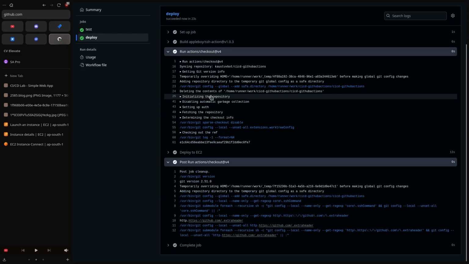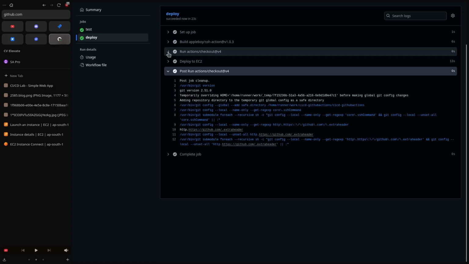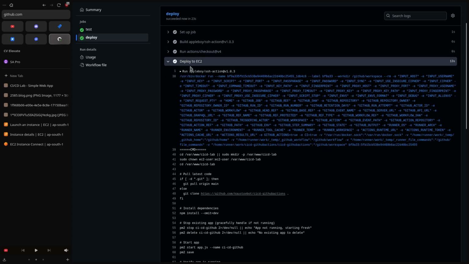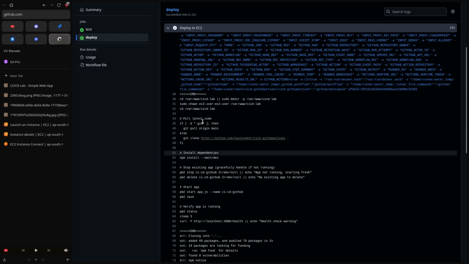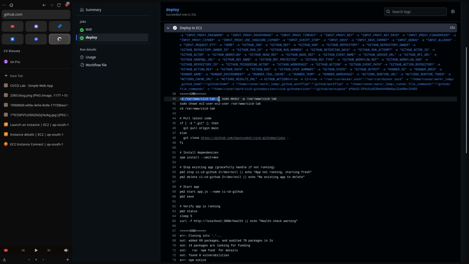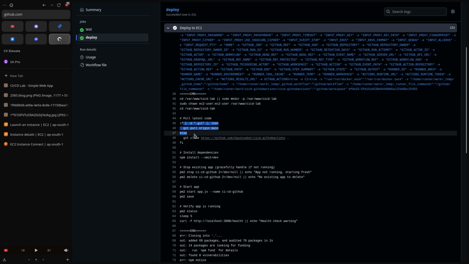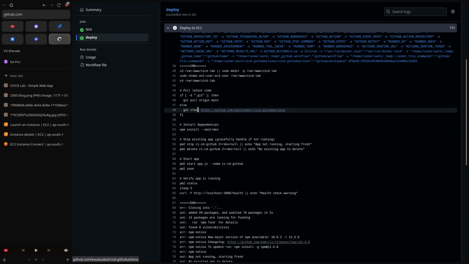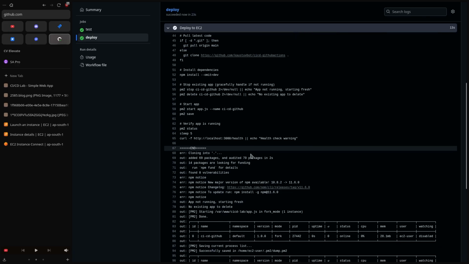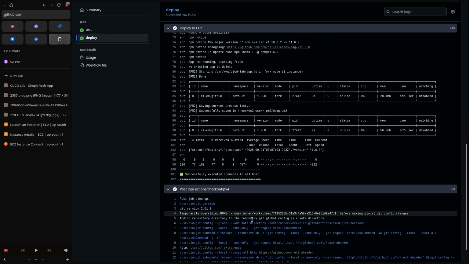The checkout actually goes to our GitHub code. It goes to our EC2 machines, and within the EC2 machines it creates various folders like /var/www/cicd-lab. It went inside the folder and it runs the CI/CD GitHub Actions. So it clones our repository over there and puts it inside. All of these things, right?